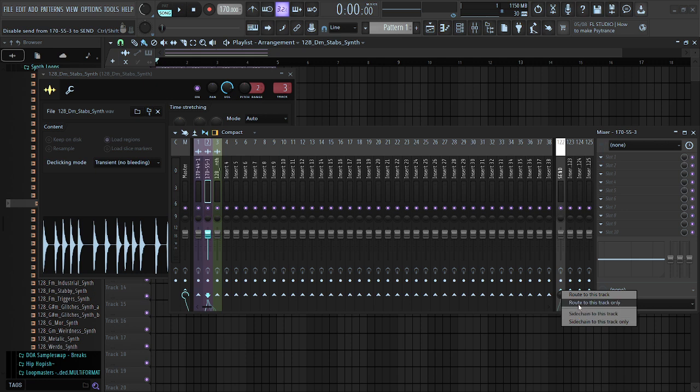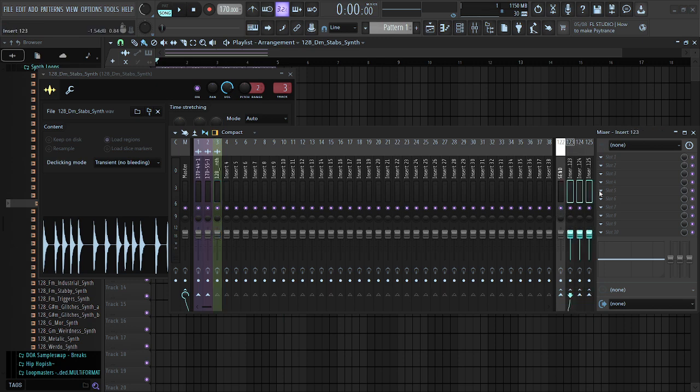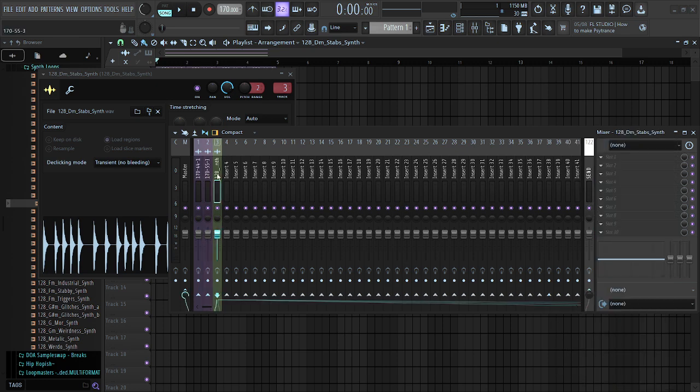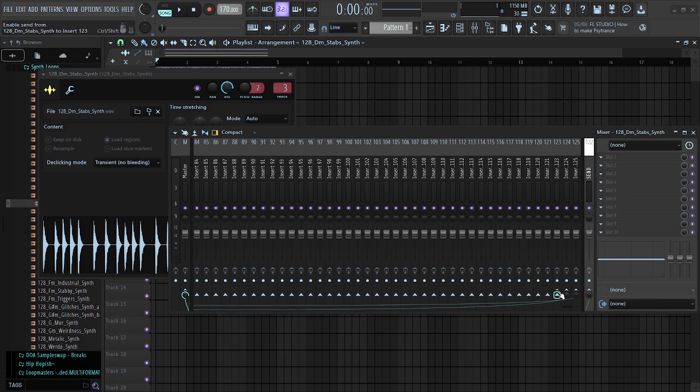You have to make sure you highlight the track you want to send, right click the bottom, and hit route to this track only. You can see that it's no longer going to the master. Let's look at the yellow one, which is the synth stabs. It's going to the master, and then it's got these things which are going to the synths, but they're not actually turned up. To make it less confusing, I'm just going to undock these because it's my stupid template. All right, there you go. You can see it better.